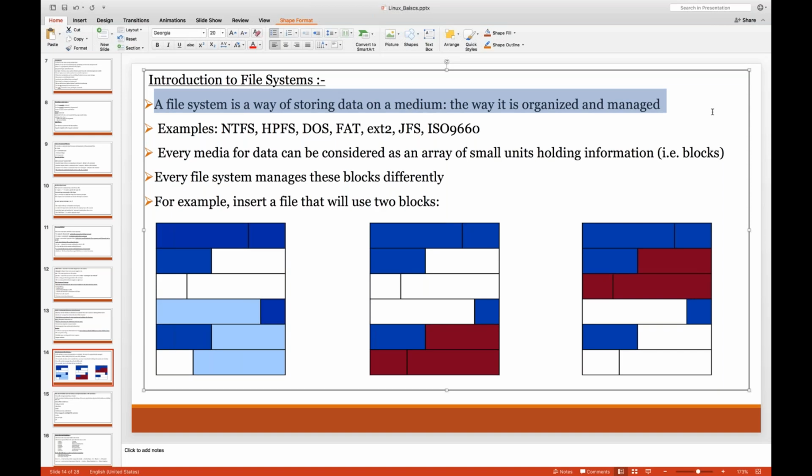Now I have money, I have notes. Where should I put them? I have to put them in a wallet. The long notes I put in one holder in my wallet, and coins I put in another holder which has the capability to hold the coins. Like that, in the Linux file system also, there is a way you organize and manage your files. There are different examples of file systems, which are NTFS, HPFS, DOS, FAT, ext2, and so on.